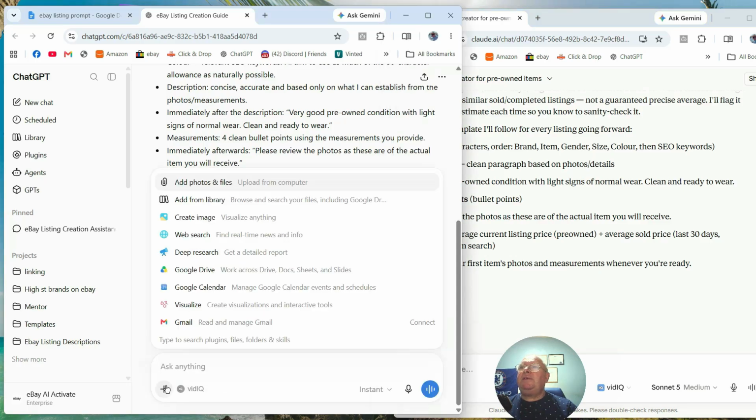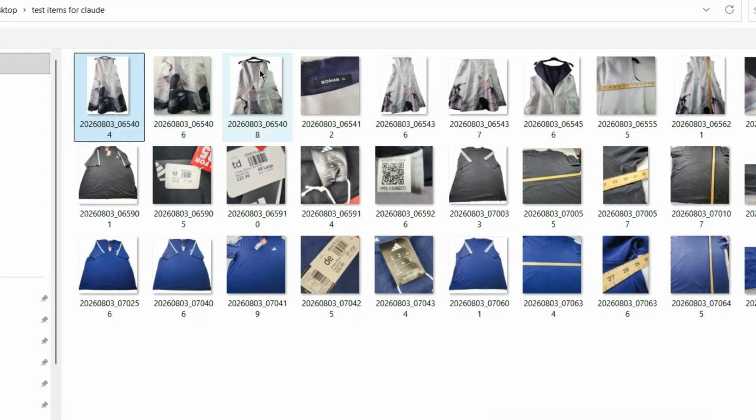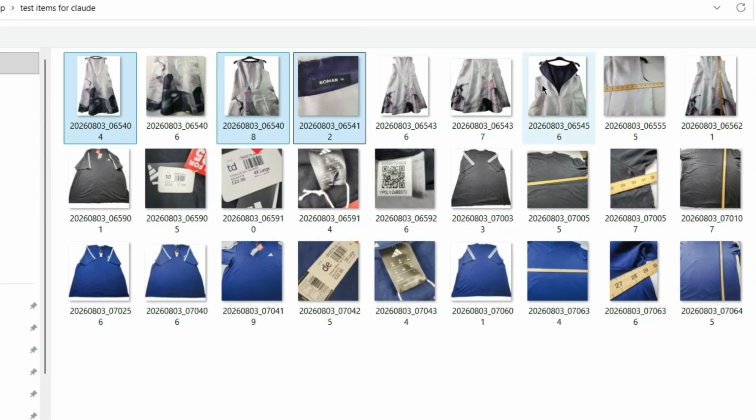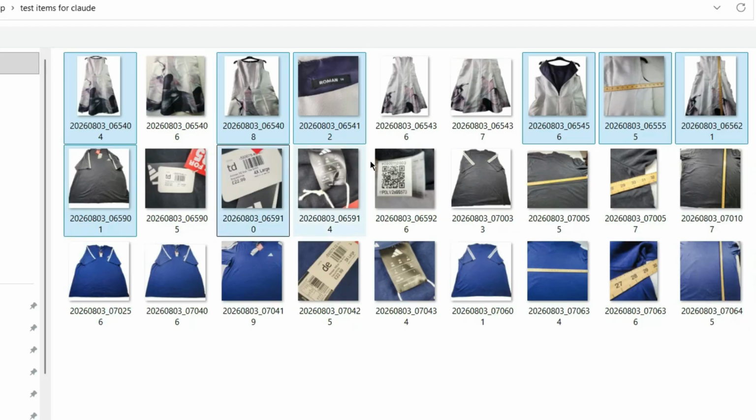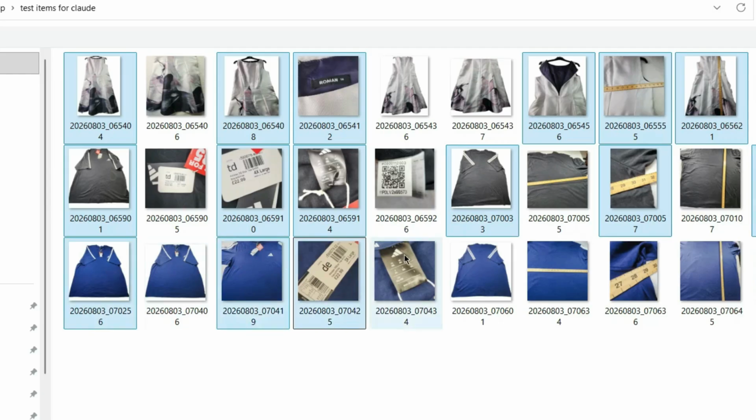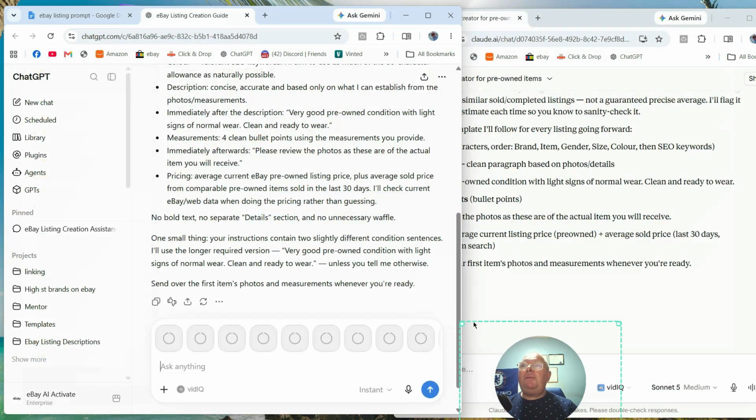So let's add some photographs. The first one we're going to do is this Roman dress, and I've got the pit and the length. Now the length is not quite right on that, so let's see how they deal with that. Now I've got a couple of t-shirts, again pit and length. This one, again pit and length.